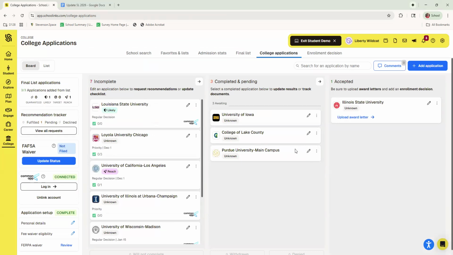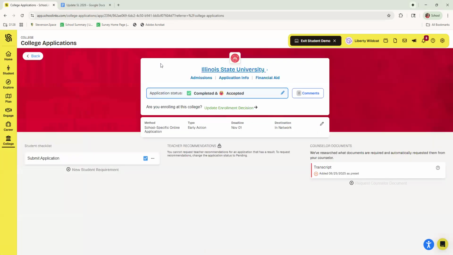Another thing you can do is as decisions roll in, so you're going to clean up this incomplete column as you complete your applications. And then you can also update. My sample student's been accepted to Illinois State. And as we move through senior year, and some of you may already know what your plans are confirmed, you're going to see that from those admitted column, you have this update enrollment decision.